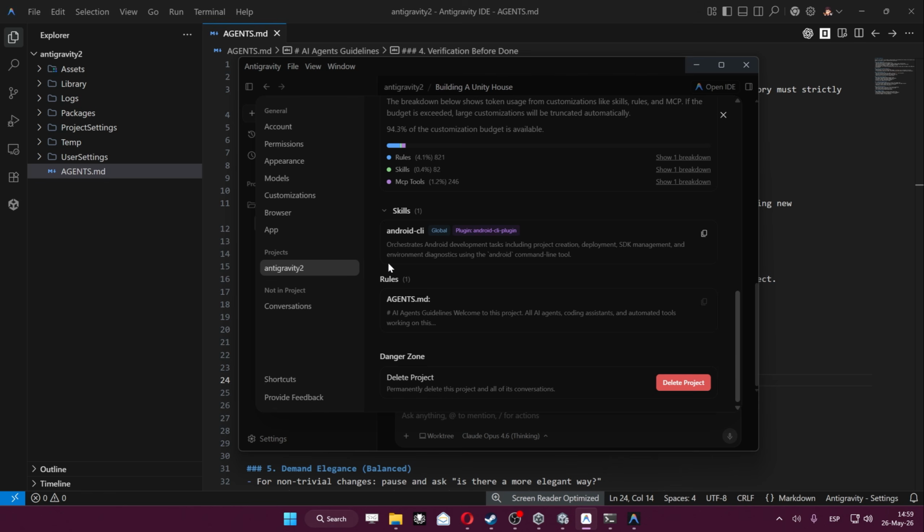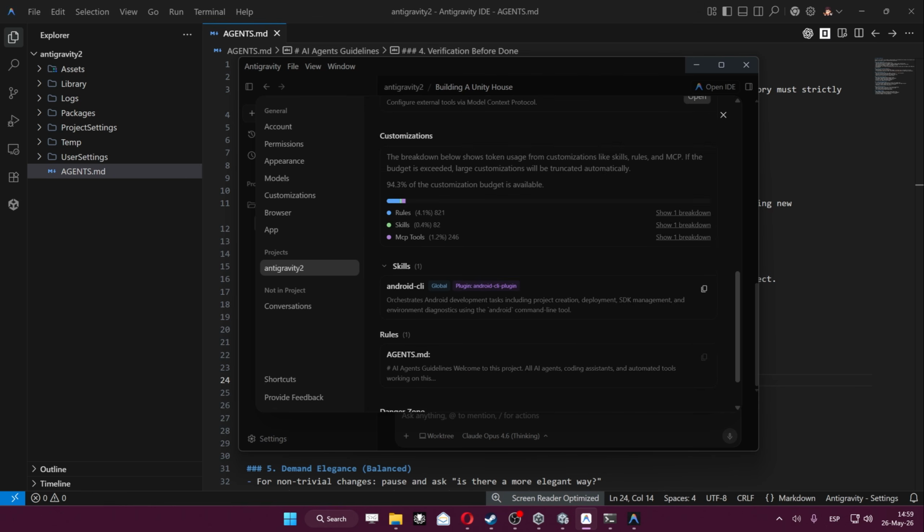And as you can see, if we go to the project settings in Antigravity inside rules, the AGENTS.md file has been detected automatically, so now the agent should follow those instructions every time I ask it to do something.